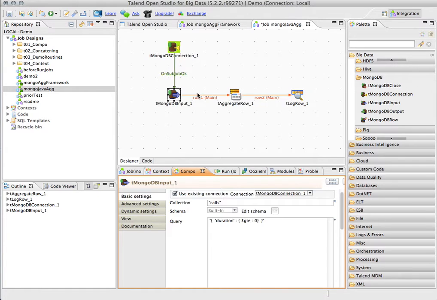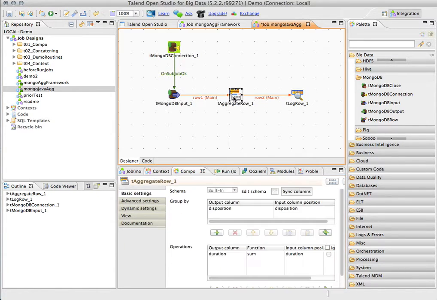So from there, I added a tAggregateRow. So I'm actually going to pull all the rows out at this point from my MongoDB collection. In my second post, I'll show you how to do it with the aggregate framework, probably a little bit more efficiently.